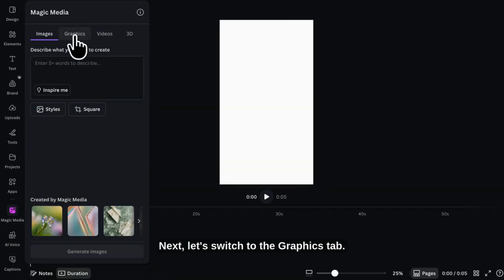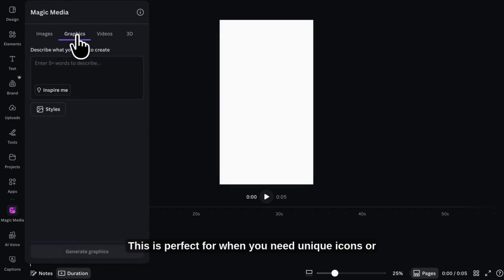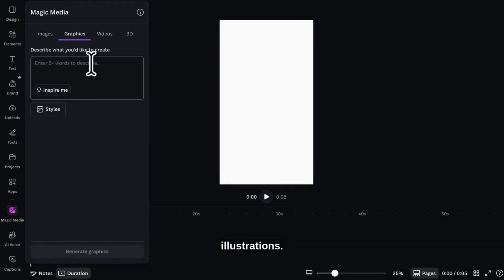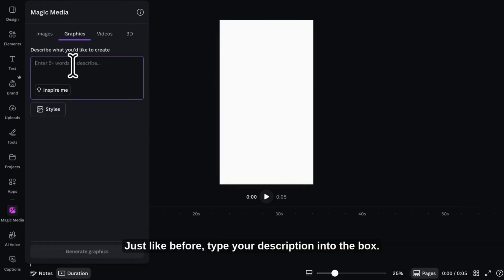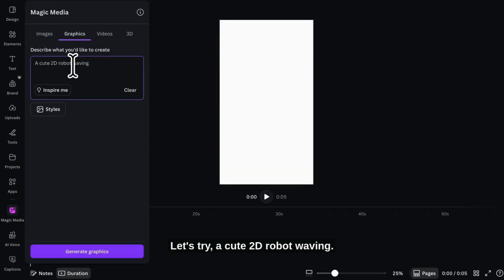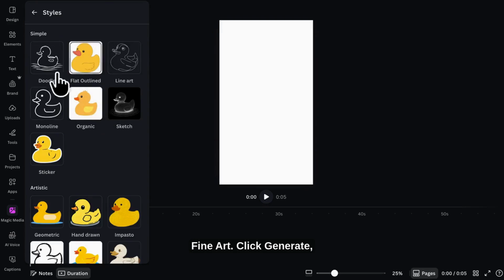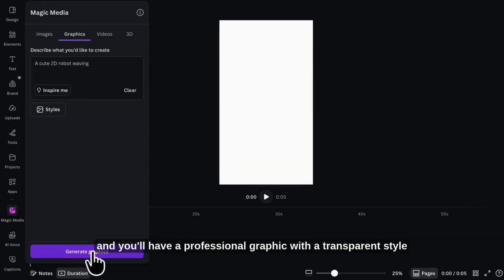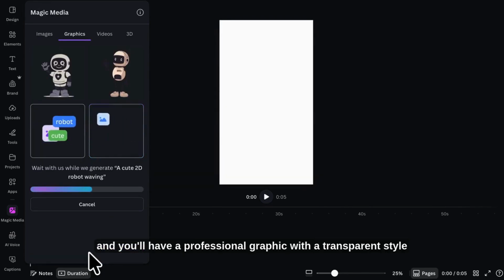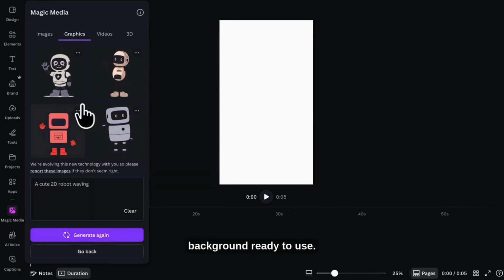Next, let's switch to the Graphics tab. This is perfect for when you need unique icons or illustrations. Just like before, type your description into the box. Let's try a cute 2D robot waving. You can choose various styles like sketch or fine art. Click Generate, and you'll have a professional graphic with a transparent style background ready to use.